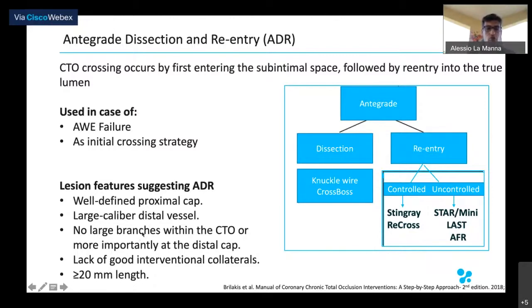Of course, we should take into consideration this approach when there are no good interventional collaterals. Sometimes there are no collaterals at all. Sometimes we try to go by retrograde, and then we see that we fail to cross the septals or epicardial collaterals. So in this case, we can switch to this kind of approach. Of course, this approach can be used even in very long lesions because it's safer to go subintimal in these cases.